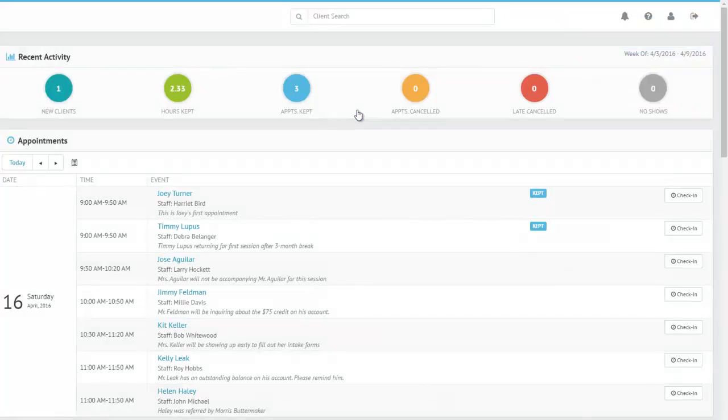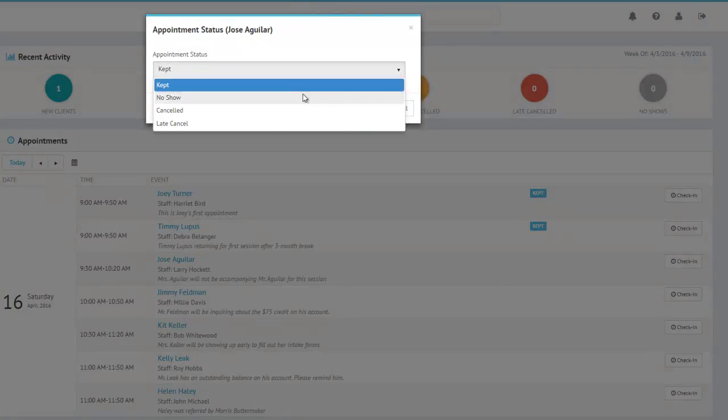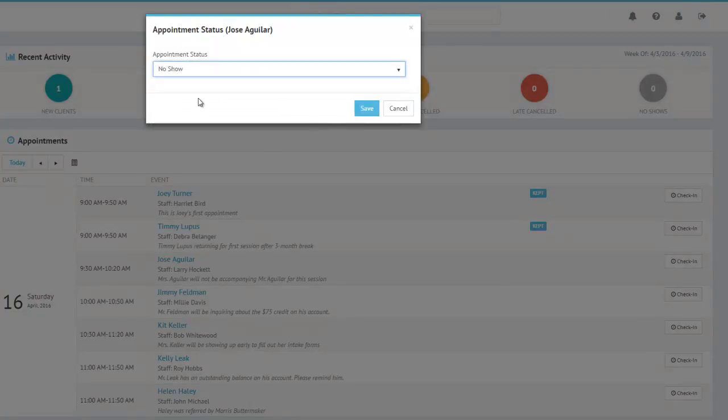Okay, so the status has been saved. You can see the kept flag has been applied to that appointment. Now let's say it's been an hour or so and Jose, who is supposed to be here at 9:30, has not arrived and we haven't heard from him. So we're going to go ahead and classify him as a no-show. So I'll go ahead and click check-in, hit the drop down to show the different statuses, and we'll select no-show and save that status.